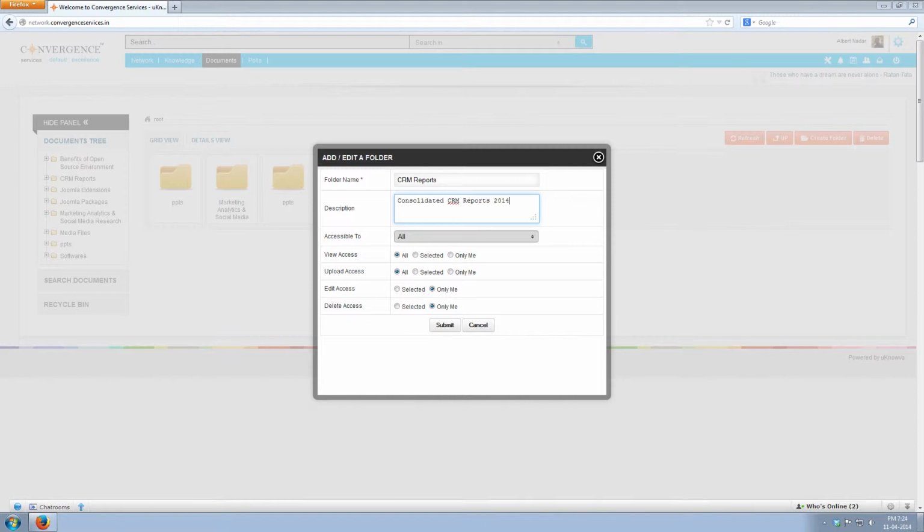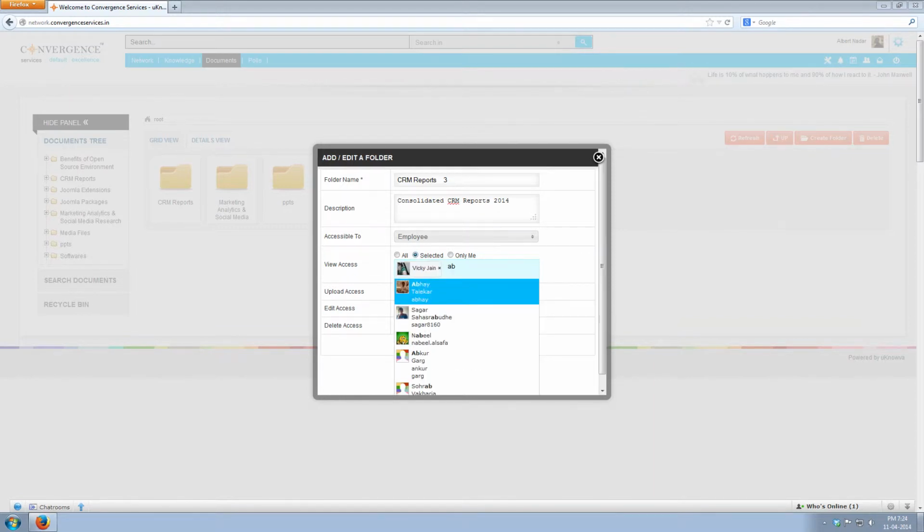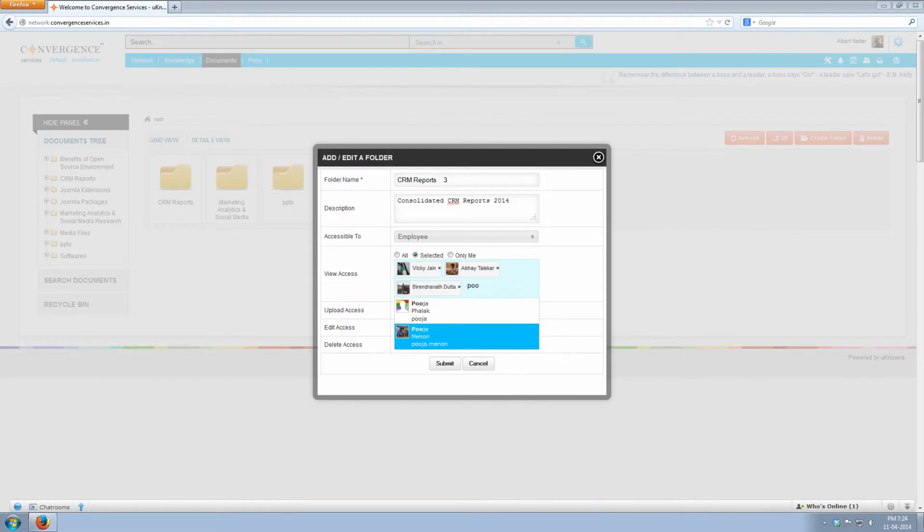Add the description about the folder. Consolidated CRM Reports 2014. Then I will select who can access my folder. Here I select Employees. Then I will give access to who can view my folder. Here I will give view access to selected people like Vicky, Priyanka, Birendranath, and Pooja.